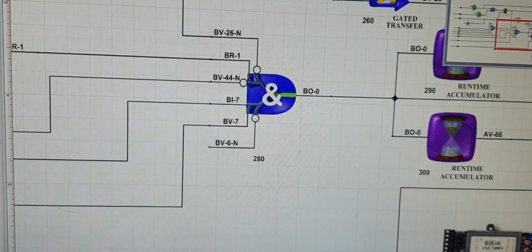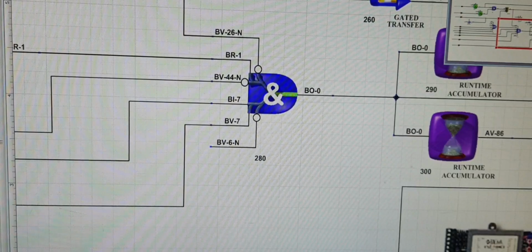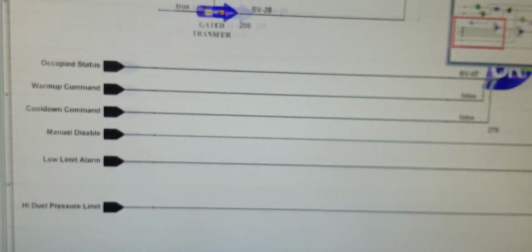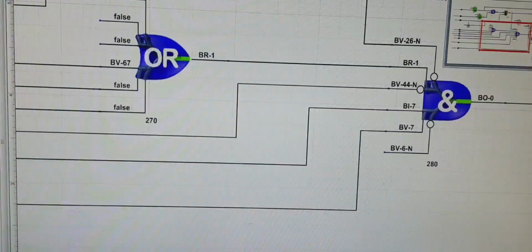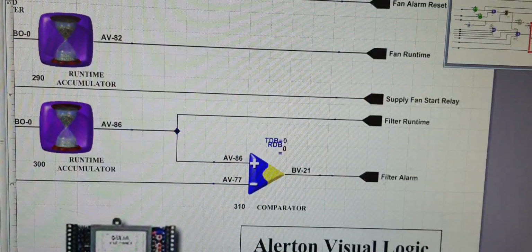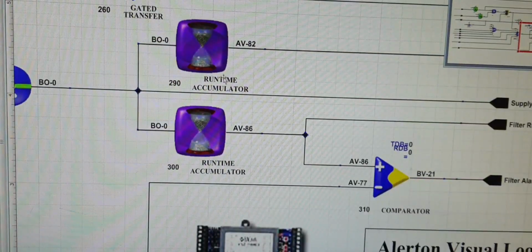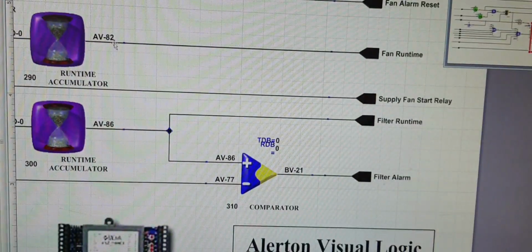So we have these software point conditions again. This is the first program we are writing so as to have a safe enable of the fan command. That turns on the fan, and what you see here are these runtime accumulators. These are software points. So you have the runtime hours.